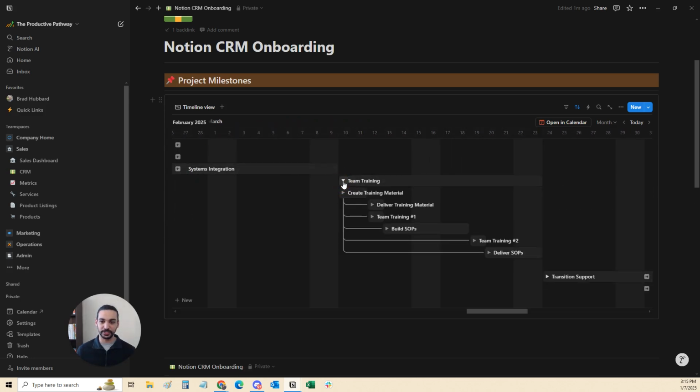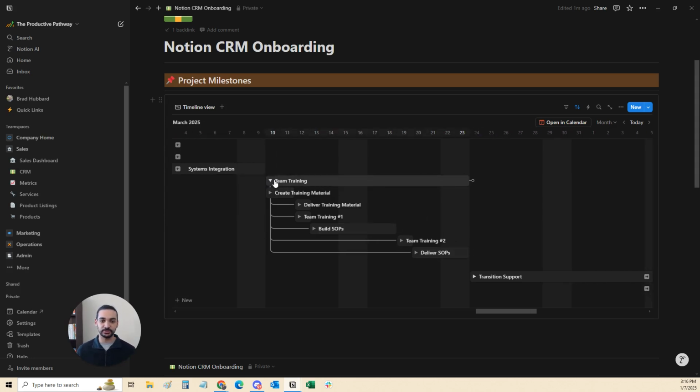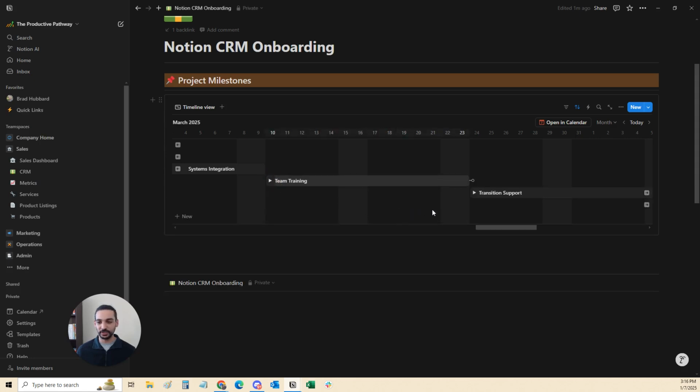Then we move over to team training where we have different training materials. Depending on what we do, we create that, deliver it to you so you have hands-on training on top of the standard training that we provide. Build out SOPs, deliver those SOPs so everybody knows what they're doing for the future.